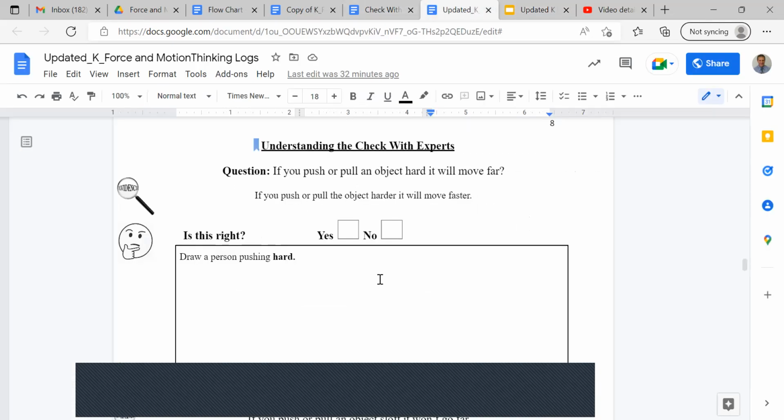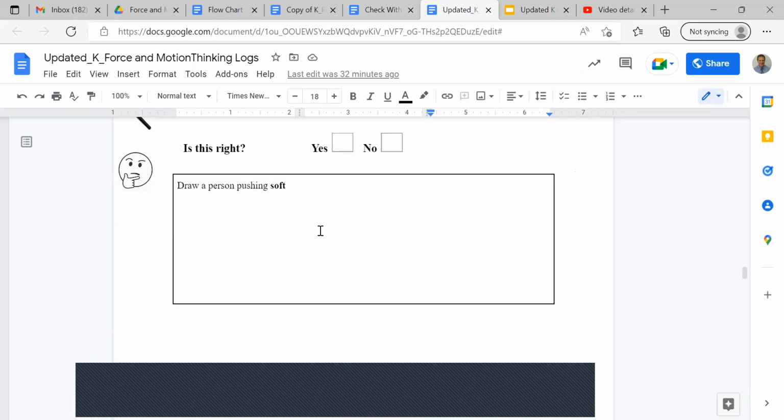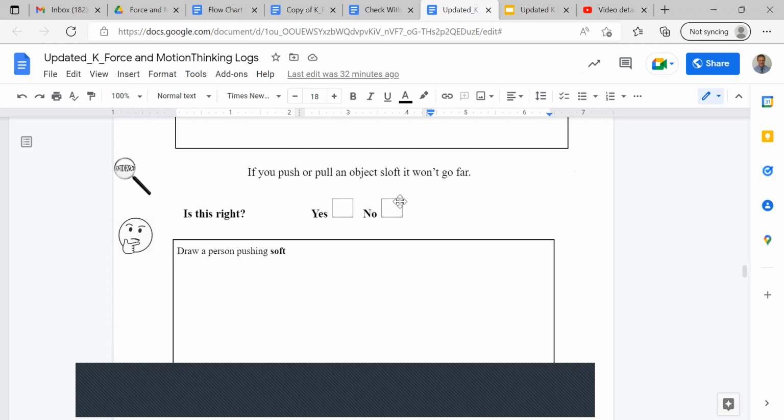So the first formative assessment is we are trying to understand the check with the experts. So the question is, if you push or pull an object, it will move far. And so this is taken directly from the check with the experts. If you push or pull the object harder, it will move faster. And then they have to put, is this right? And they'll check the yes. And then they can just draw a person pushing hard. And then the second one, if you push or pull an object soft, oops, you get a little typo there. Soft, it won't go far. And yes, so then draw a person pushing soft.